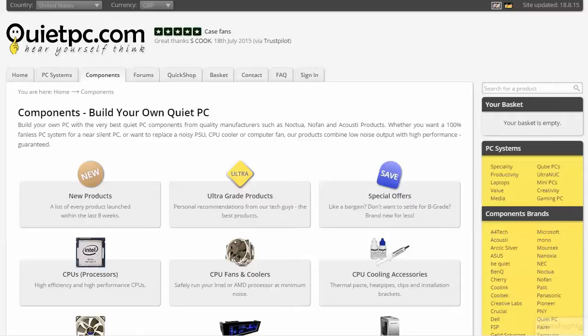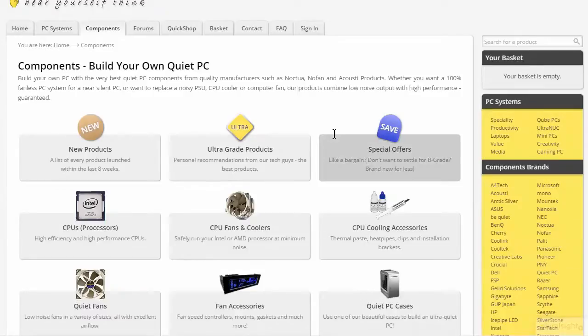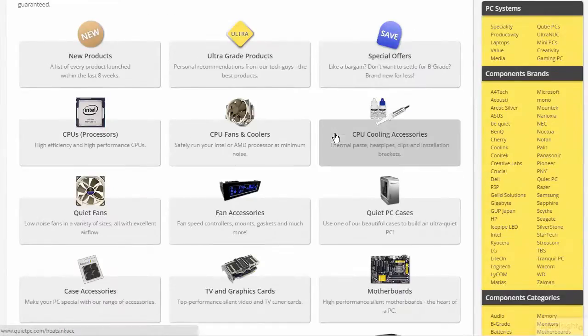First of all, this is a white box computer vendor called PC.mp4, and this would be aimed at people who are comfortable in building their own system from scratch. So notice that they have their components divided according to category: quiet PC cases, CPU fans, and coolers.